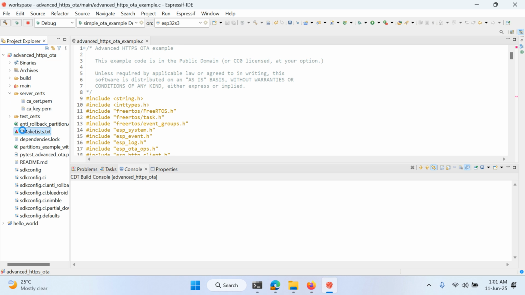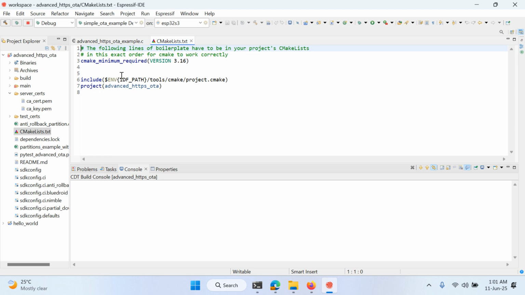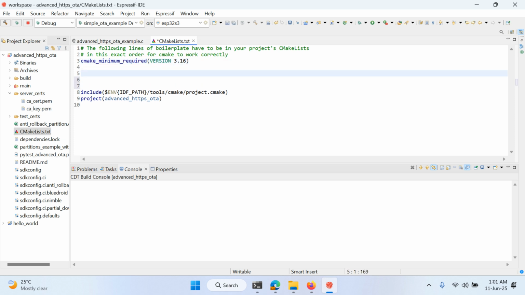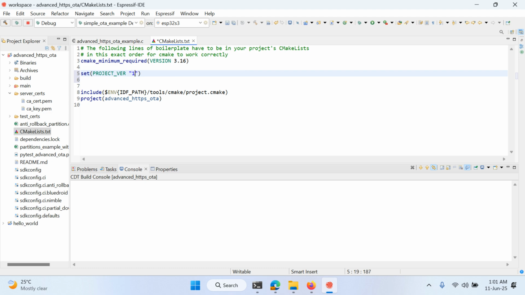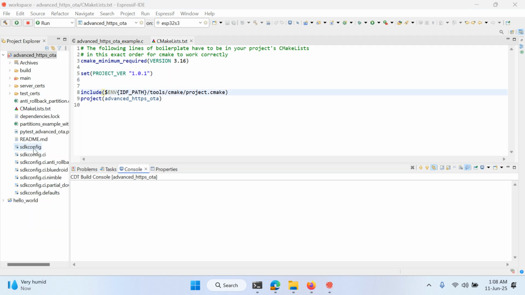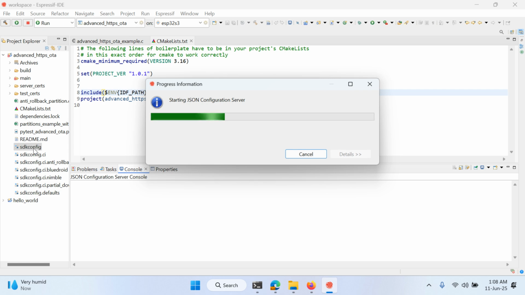The second thing is, inside this CMakeLists.txt file, we have to add the project version here. The hello world project that we built was built with the default version, and if we build this also with the default version, then there will be version verification, and if the versions are the same, the OTA will fail. So to avoid that, we have to add the version here. Let us give it 1.0.1.